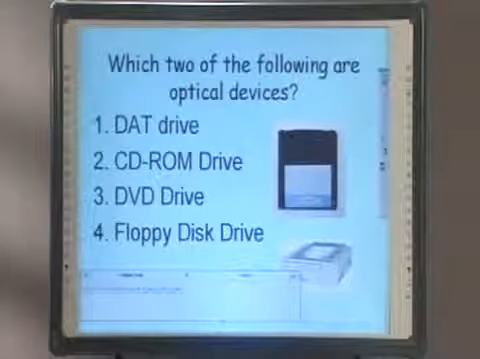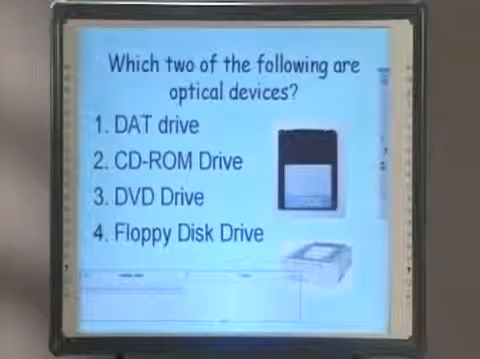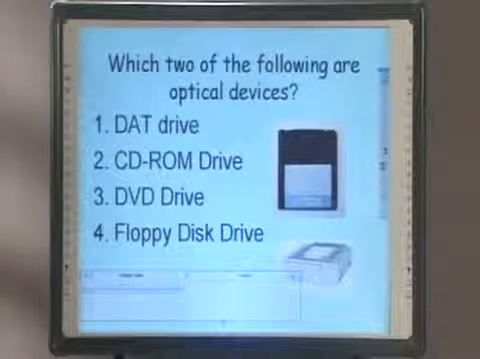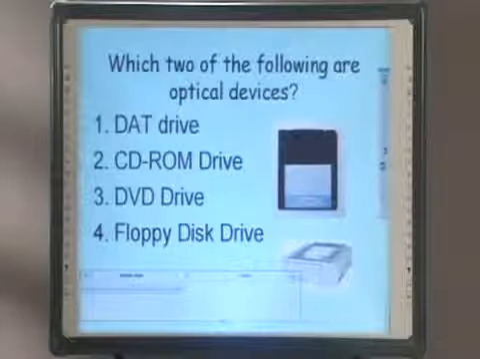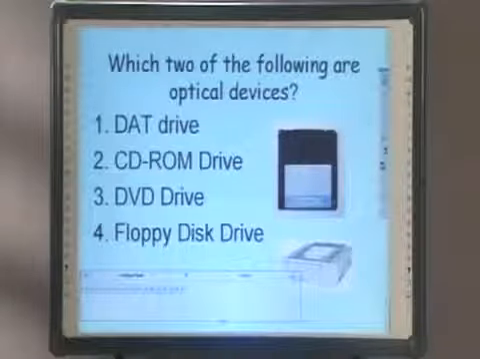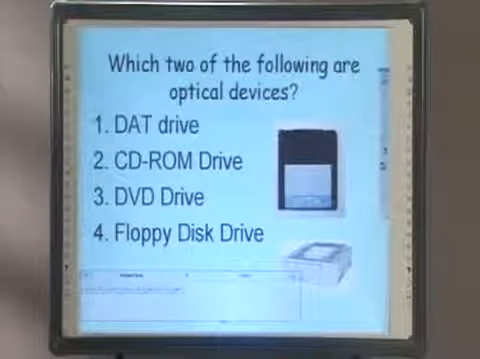Again, a different type of question. This time it's a multi-mark, so there is more than one right answer. So again, I'm giving you 4 options, but I'm asking you which 2 are correct. Which 2 of the following are optical devices? So you've got to look at those and say, well, I think these 2 are, and then you're going to put 2 numbers into the handset for me again.